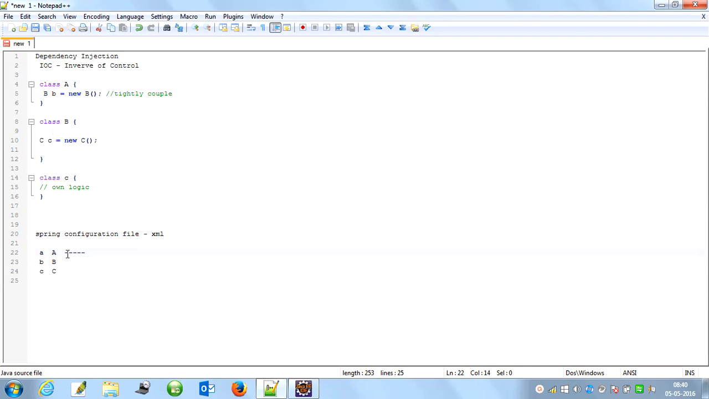Suppose A requires the B object, so define the dependency over there. B requires the C object, so define the dependency over here. So we are just defining the dependencies in the Spring configuration file. Then the Spring IOC container is responsible for hooking it all up. There are three types of injection provided by IOC.